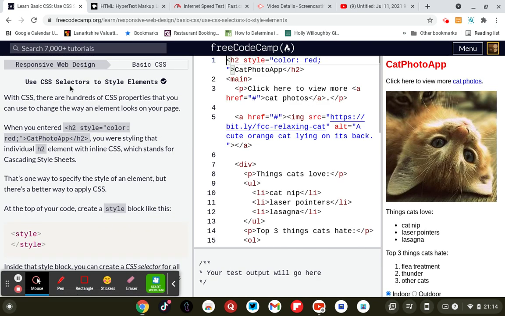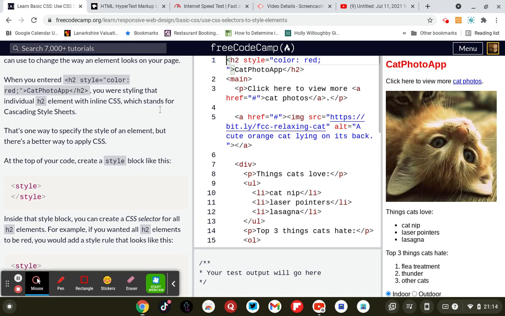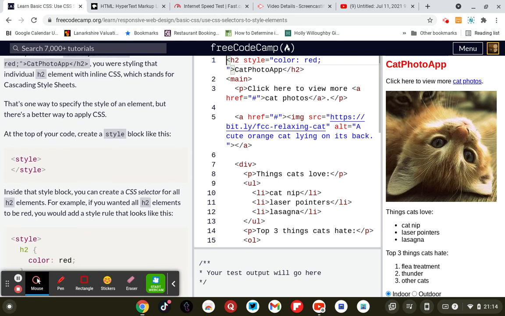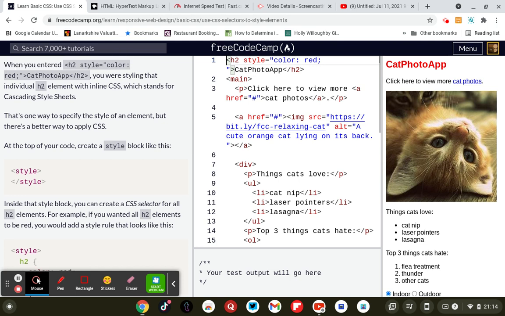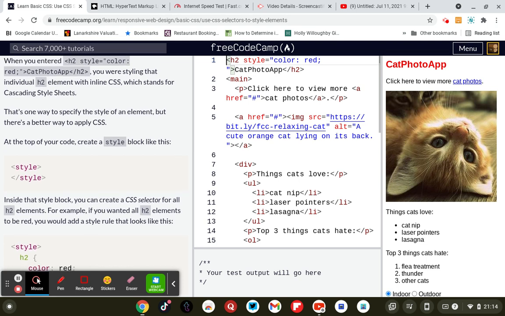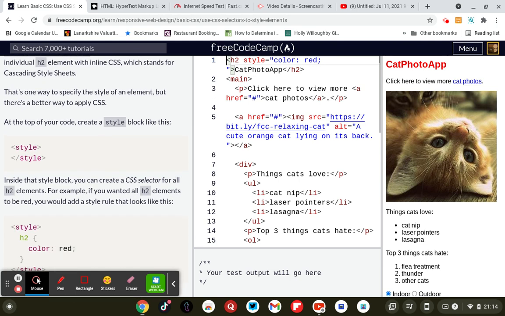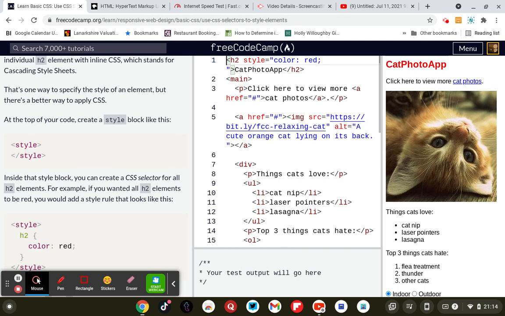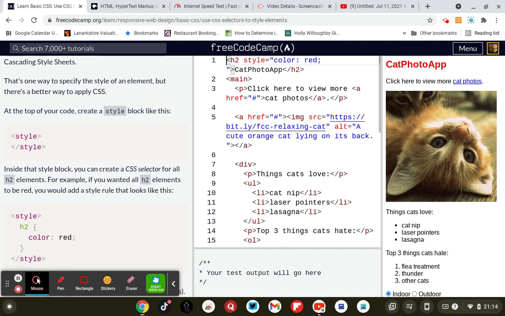Use CSS selectors to style elements. With CSS, there are hundreds of CSS properties that you can use to change the way an element looks on your page. When you enter H2 style equals color colon red semicolon, you are styling that individual H2 element with inline CSS, which stands for cascading style sheets.